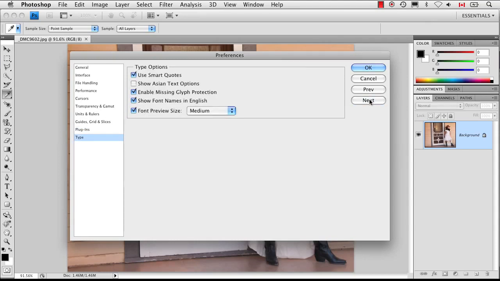So the last one is type preferences. Again, I typically don't change this unless I specifically have a reason to go in and do that, for example, to make a larger font preview size or something, but I've found this works pretty well. If you find that it's taking an awful long time to scroll through your font menu, you may wish to just turn that preview off if you already know what your fonts look like. That's, again, a personal choice.